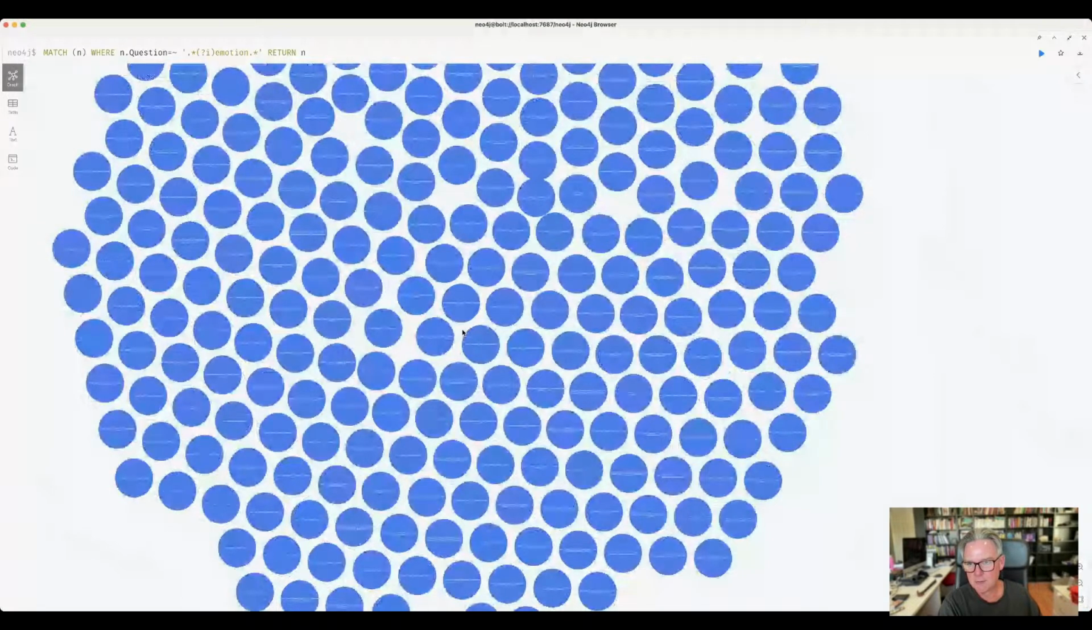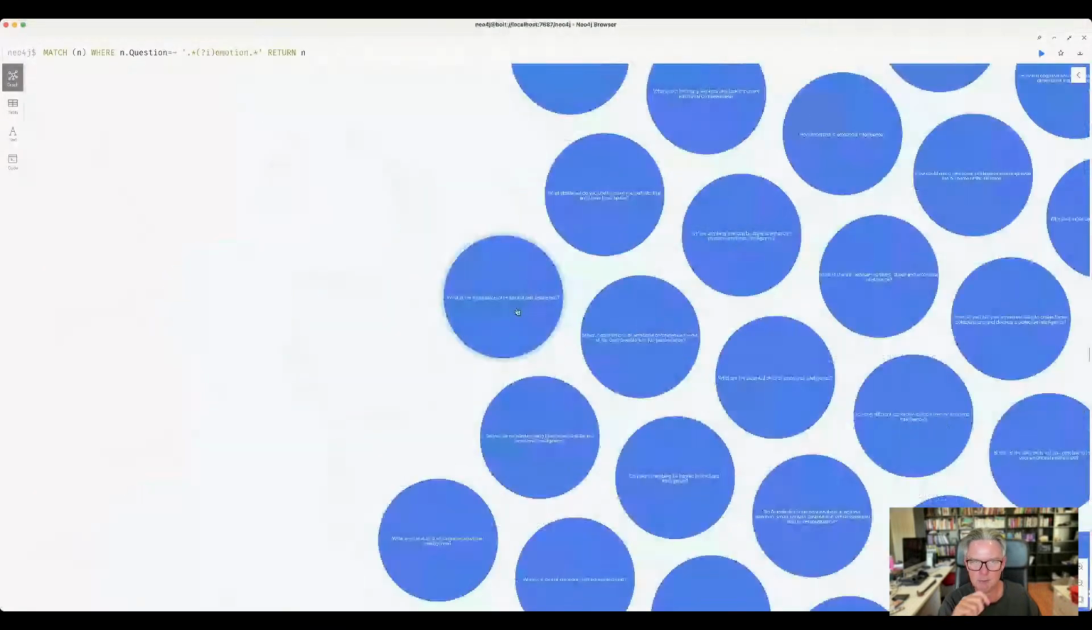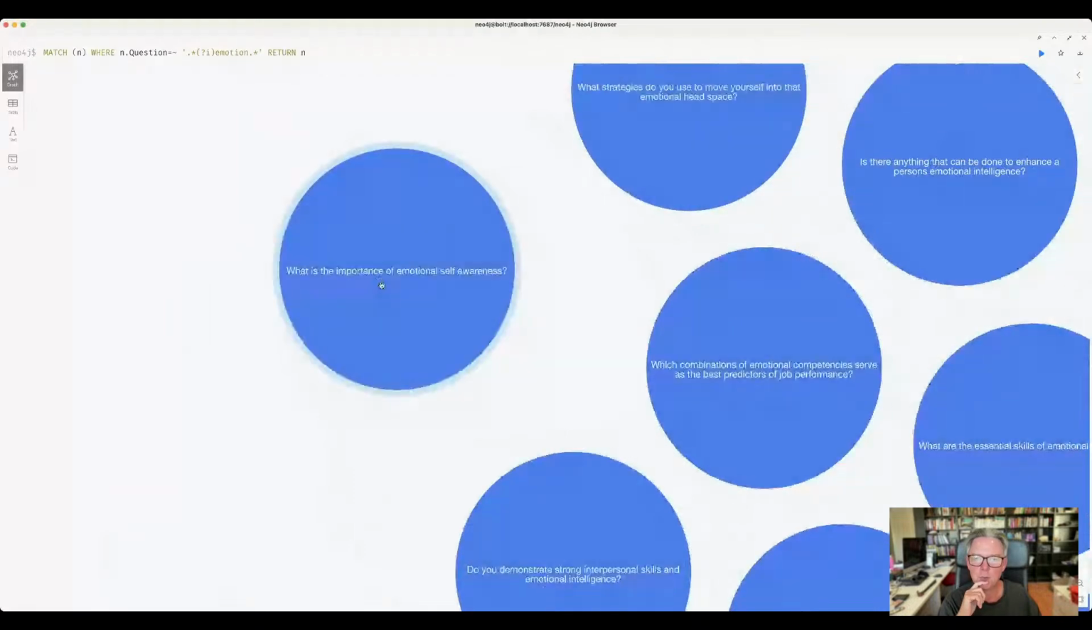So if I just scroll to the left so it makes it a little bit easier to pull one out, what is the importance of emotional self-awareness?